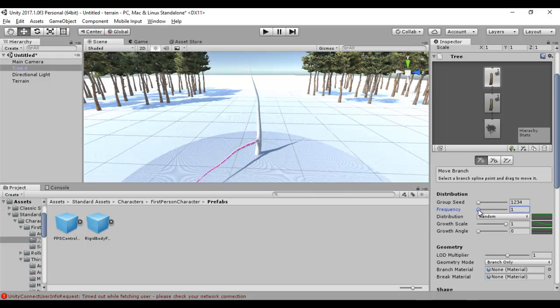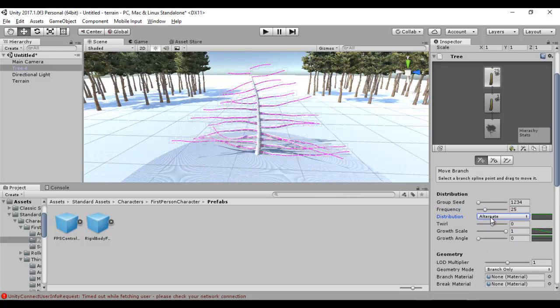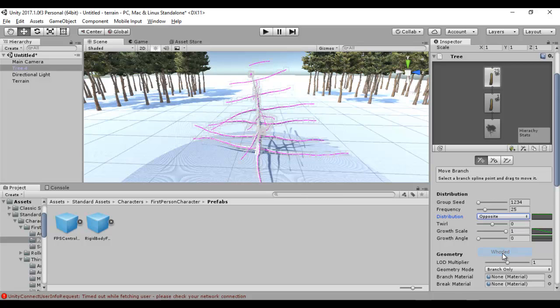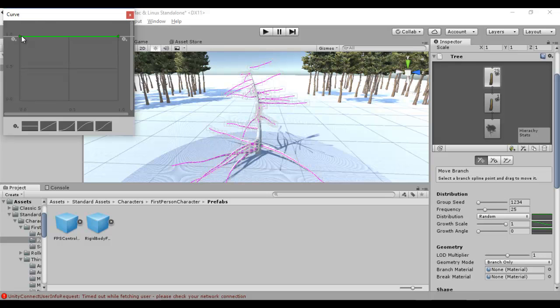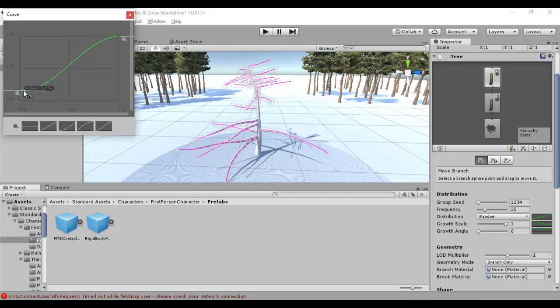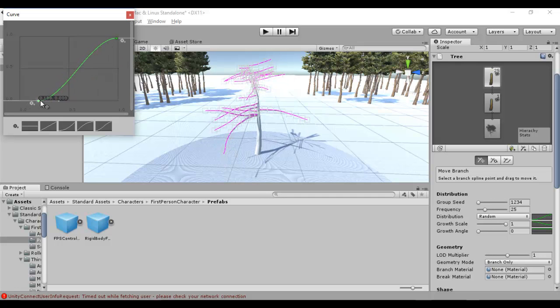Now check the frequency parameter, just increase the value, and you will see that some more branches are added to the scene, to the trunk. Distribution, play around with the values of distribution: random, alternate, opposite, or whorled. Let's stick to random, and click on the curve. As you click on the curve, this curve decides the placement of the branches connected to the trunk. Now if we get the left side down, you will see that all the branches will move up. So play around with these values to basically place the branches.